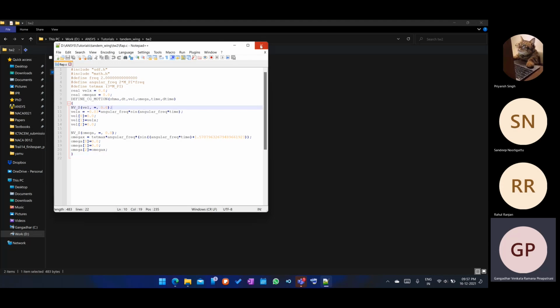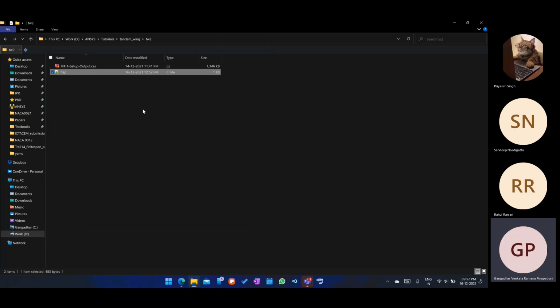So this is the code file. We should load it into our ANSYS Fluent environment, and then we have to compile it. Only then can we apply it for our simulations. So this is the case file and this is the code file. After placing these two things in a separate folder, please remember that this folder should be separate from your project folder. Tandem Wing is your project folder and TW2 is a separate folder where we are working now.